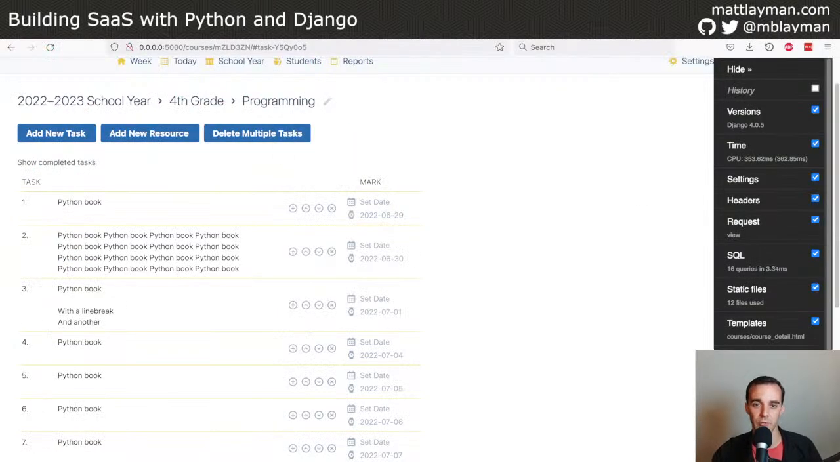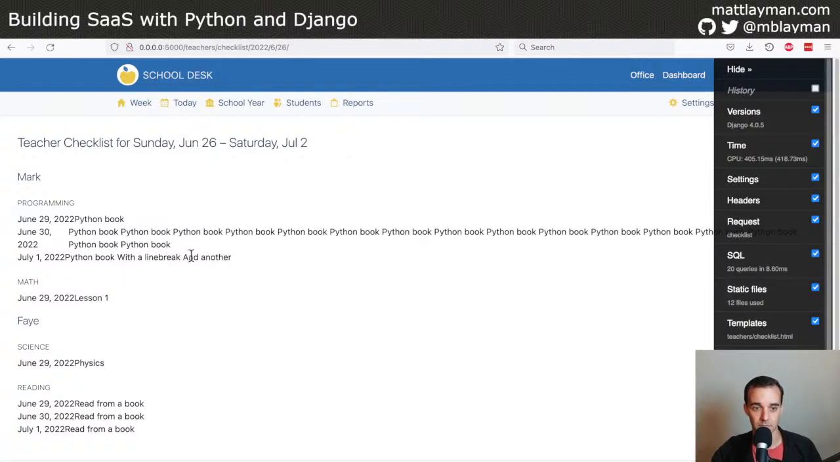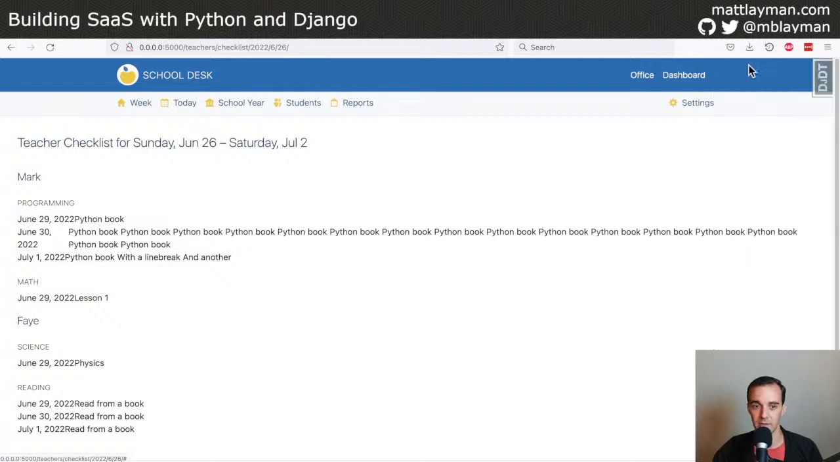So if we come back to the checklist now with these new things, what we're going to see is this stuff will just scroll off. Kind of wrapped and forced itself to fit something like that. So yeah, these are all UI considerations.